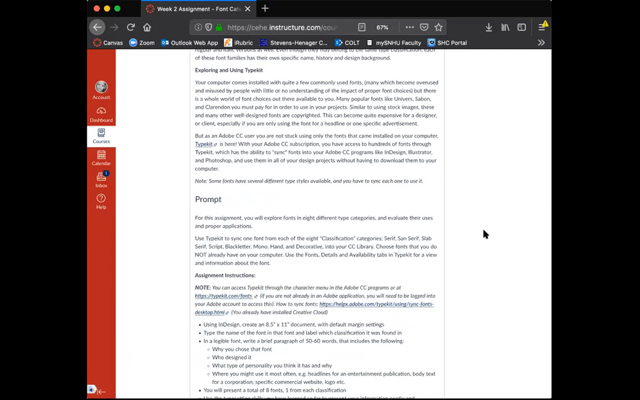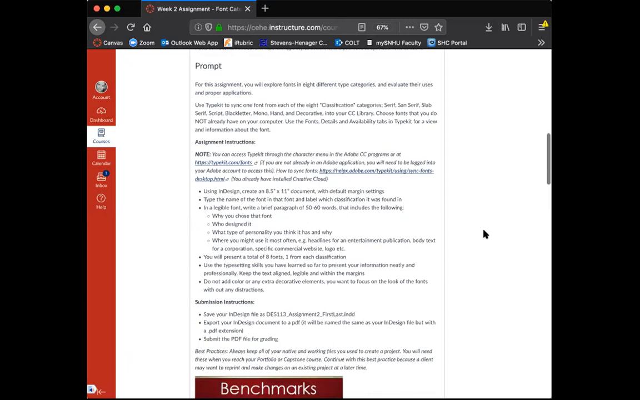There's a note: some fonts have several different type styles available, and you have to sync each one to use it. So just be aware of that. For this assignment, I'm going to read the prompt here. You will explore fonts in 8 different type categories and evaluate their uses and proper applications.